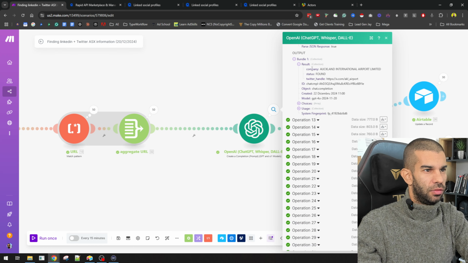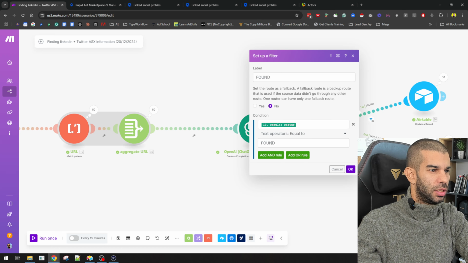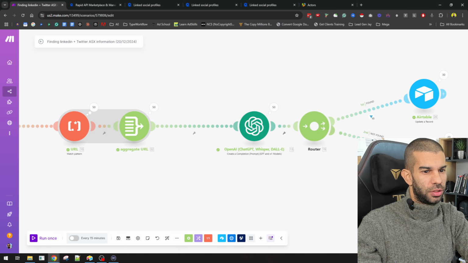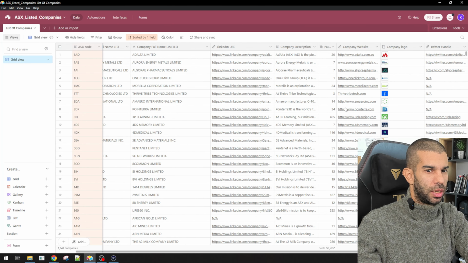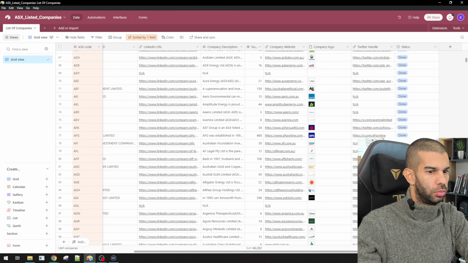And then if it finds the Twitter ID, it returns the company name, the status, which is found, which allows me to then filter the next steps, and then the Twitter handle, which is then saved into Airtable. So this is if the result is found, if the status result is found. If not, then I returned NA in my Airtable database, which is why in some cases you see the NA right here. And then I change the status to done.